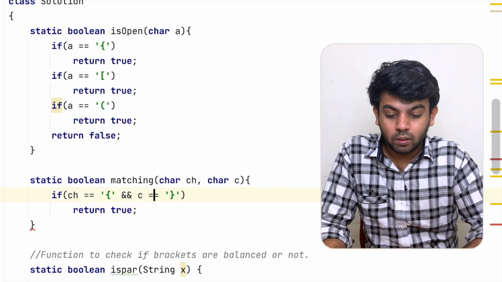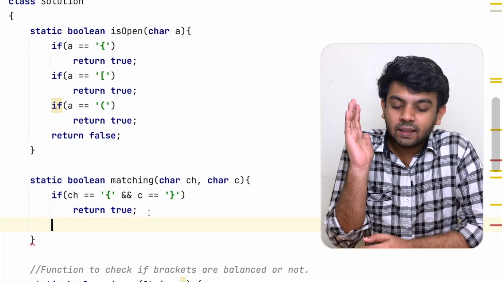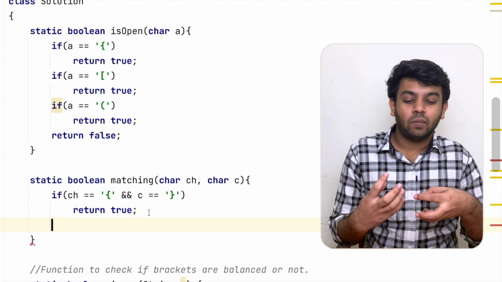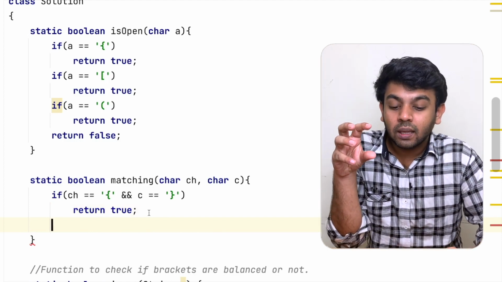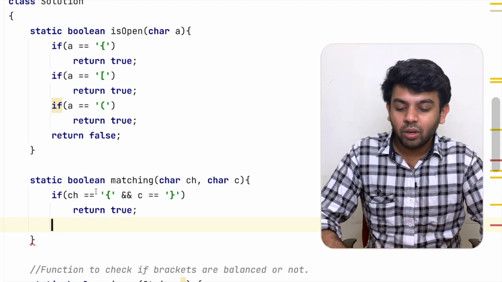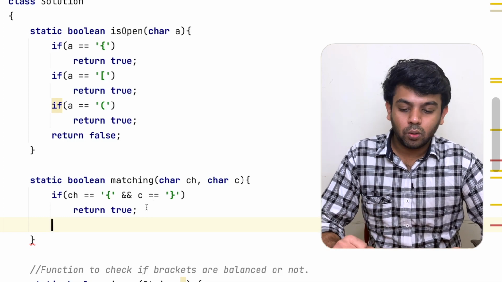Okay, fine. So if ch is the one that we just popped, c is the one that we are currently at. Now we are checking if they are matching. If ch is open curly brace, c should be closing curly brace. That is when you can say they are matching. So we are checking if ch is open and c is closed. If yes, we are returning true.